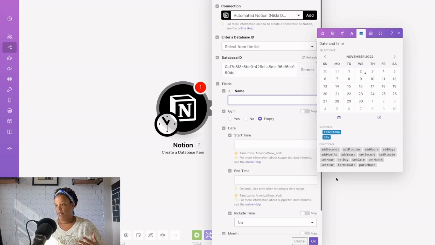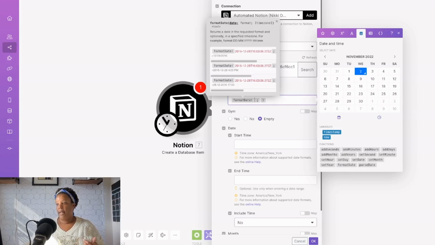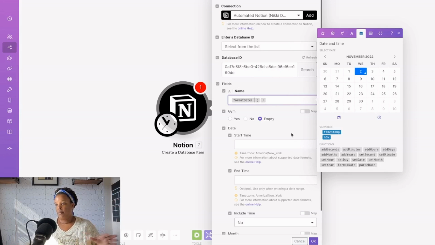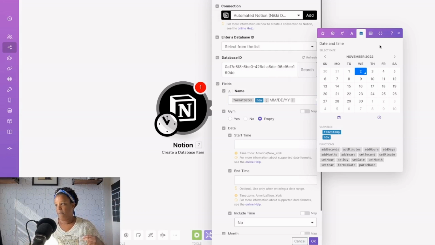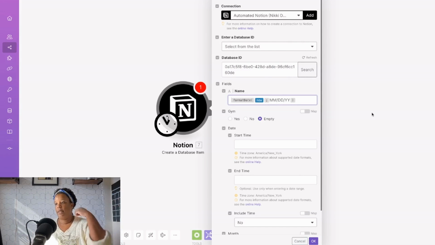Go over to the date functions, select format. After the open parentheses, add your variable, the date that it is right now, and we're going to strip away the time, and we just want it to have month/day/year. And I think we're doing a 2-digit year. Okay, so that's how we're going to format our name.